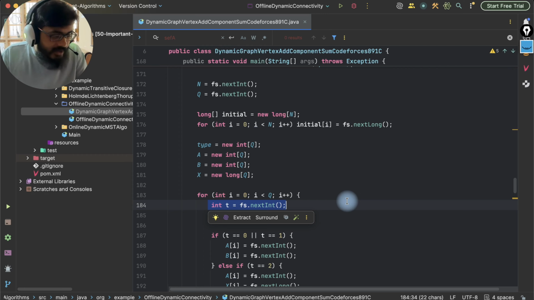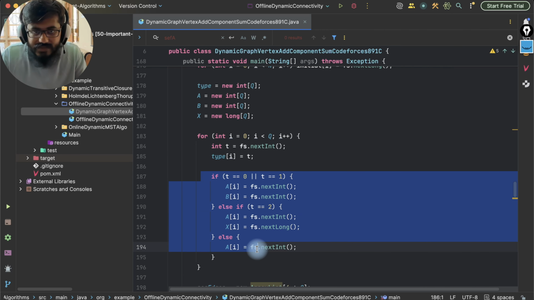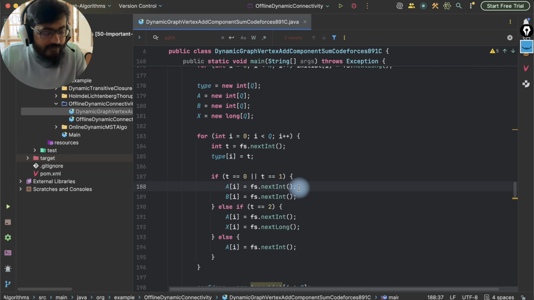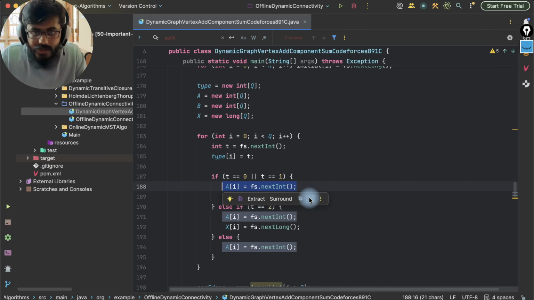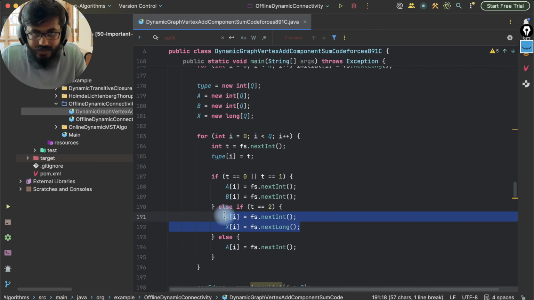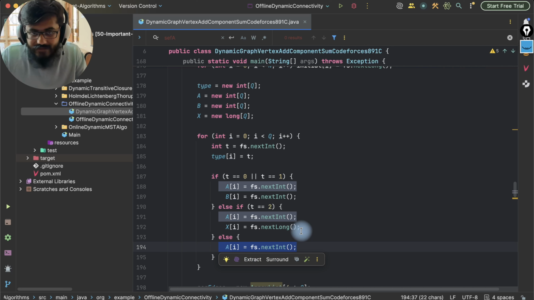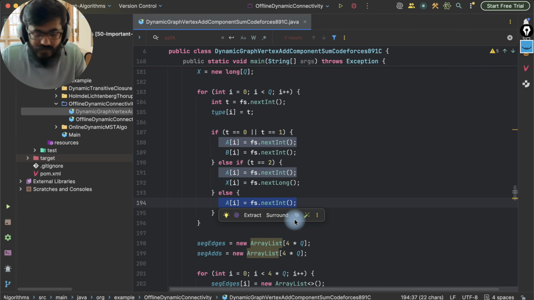Next, let's move on with the if conditions that we have written, the if as well as the else. Here we have to read the vertex u as well as the vertex v. Next we have to read the node as well as the value, which we are doing within this if else-if condition. Then we have to read the node for the query, so for that we have written within the else. So this is fine, I believe.